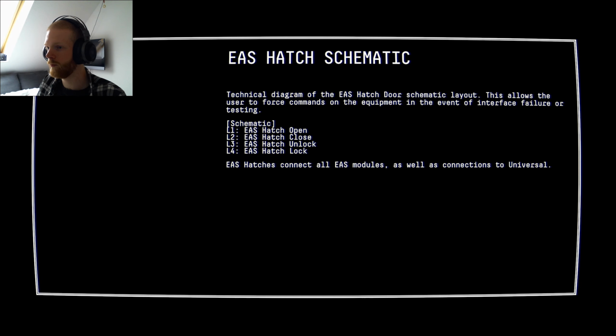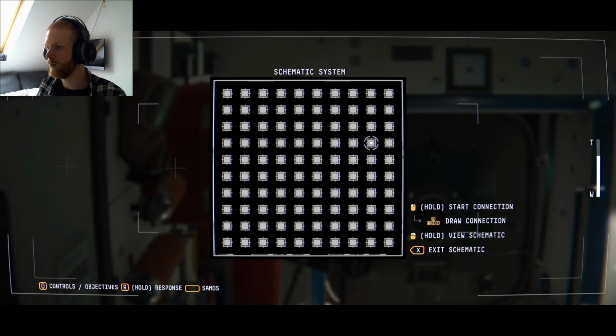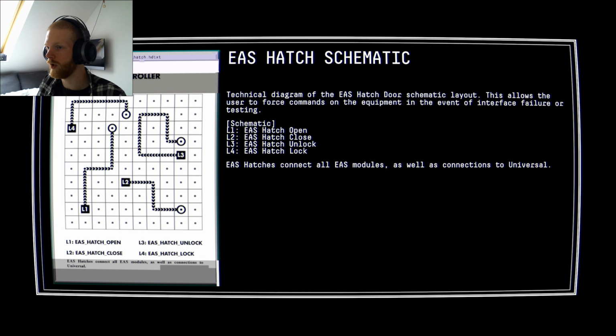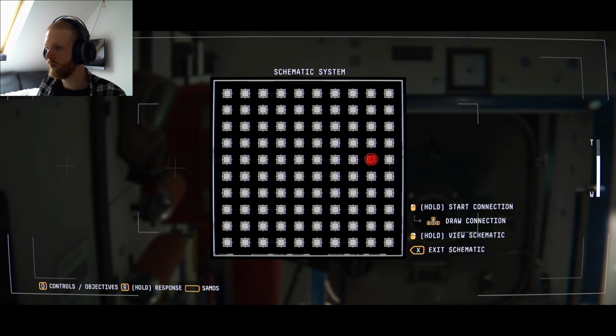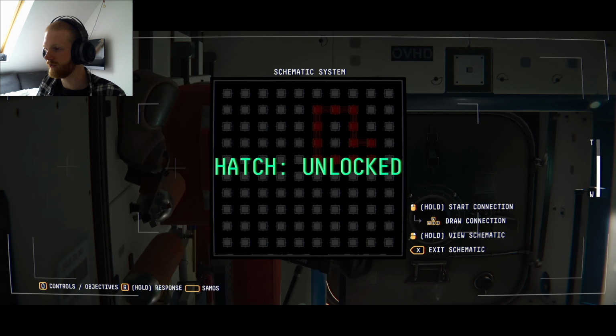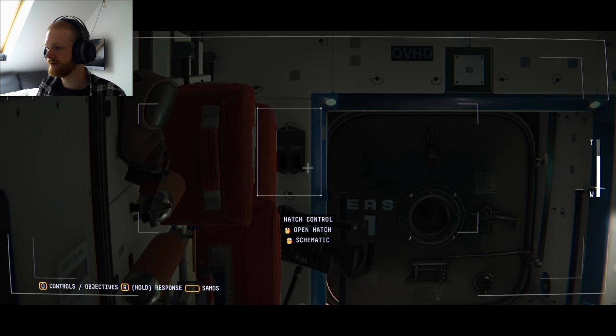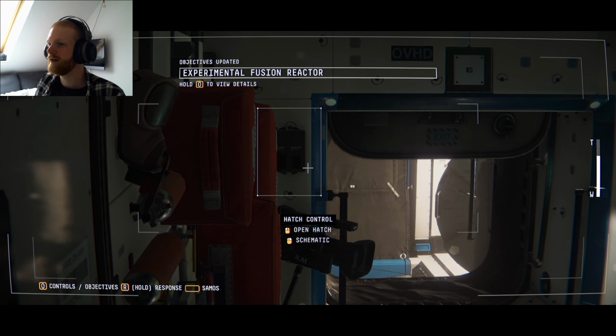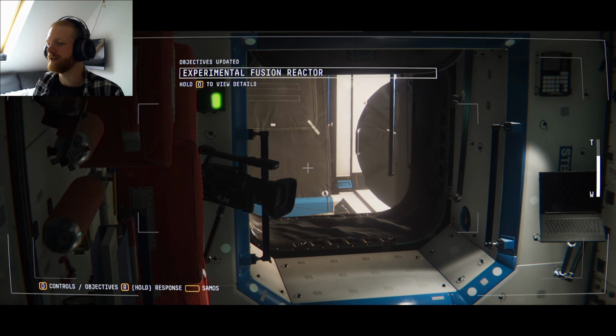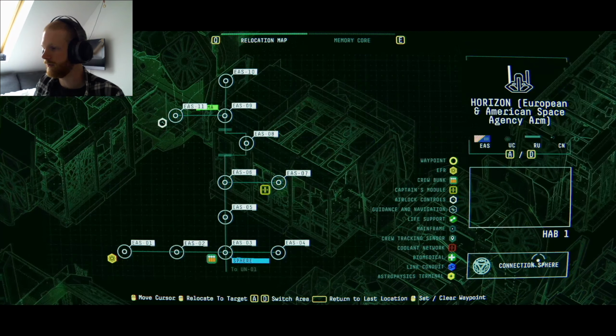Nope. Oh. So like this. I'm not going far enough, is that it? Hatch unlocked! Yes! Ah, that took ages. Alright, let's go back to this sphere.